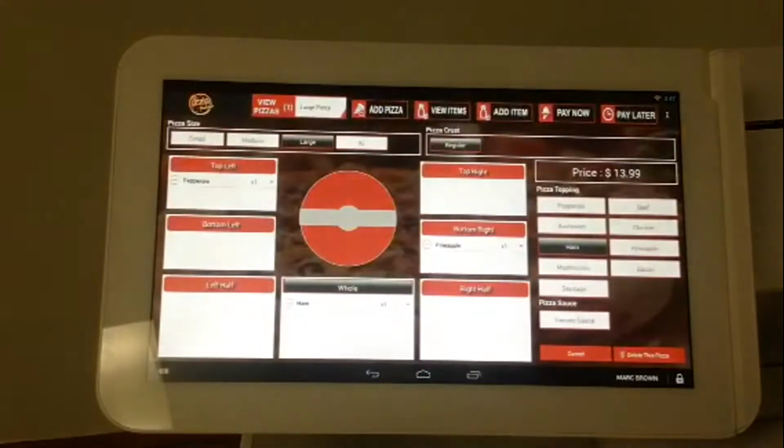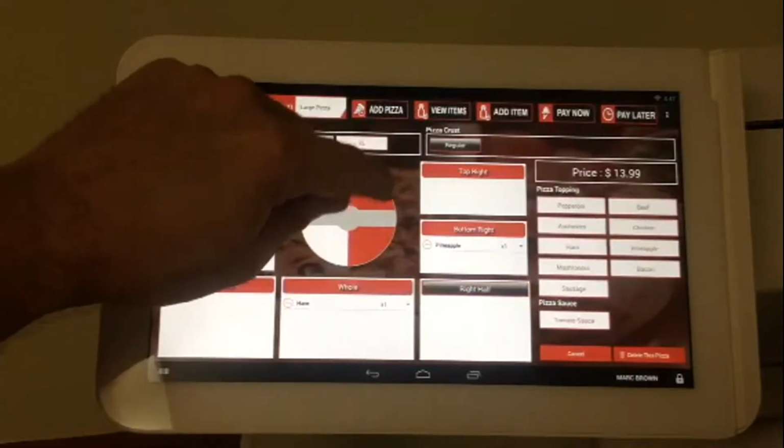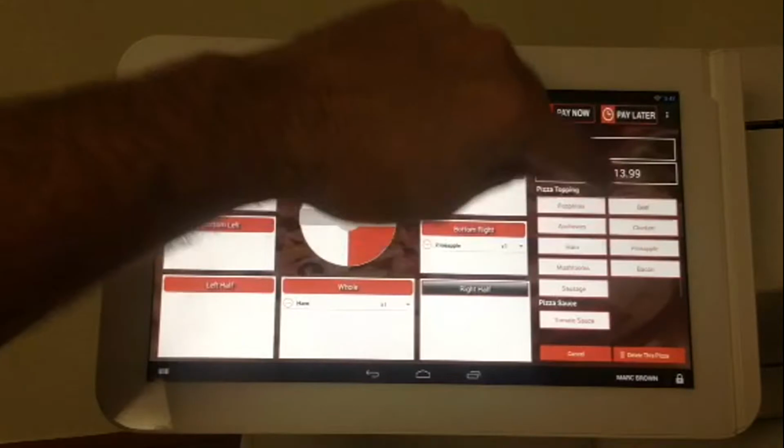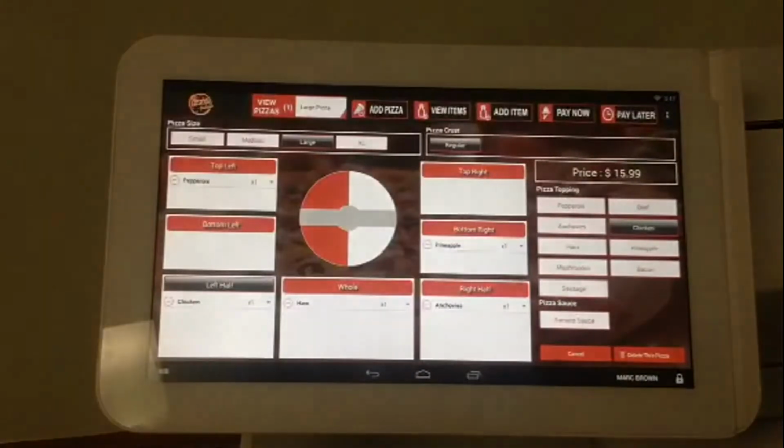It was a large pizza. I've got pepperoni on the top left, pineapple on the bottom right. The right half you want to do anchovies. On the left half you want to do chicken. And when you're done, you hit.